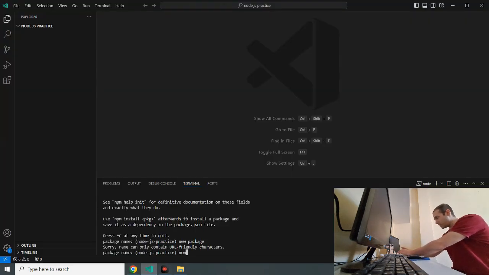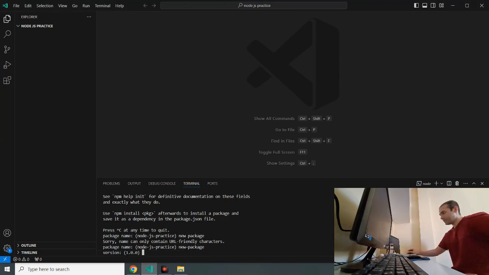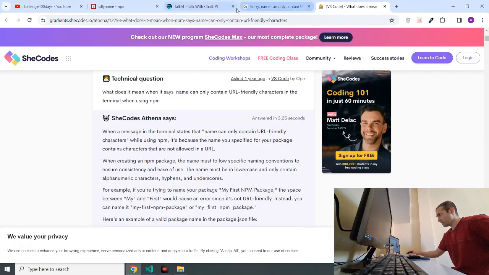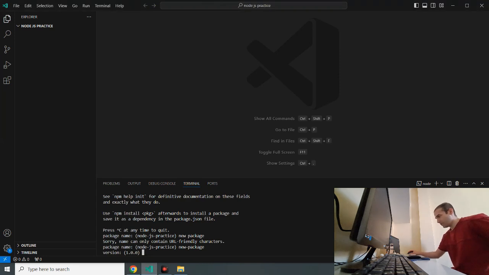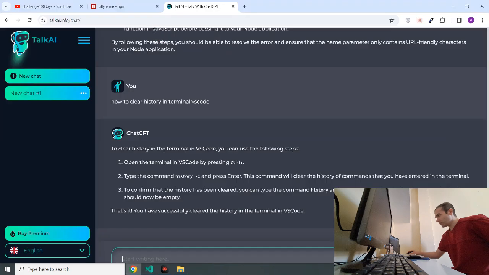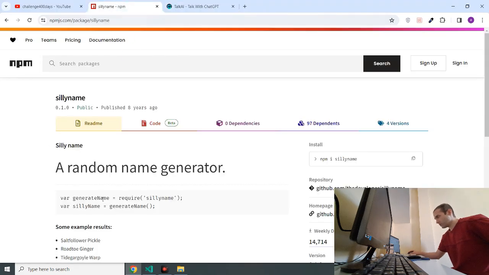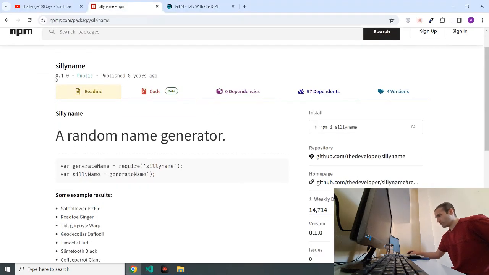So I can say new-package. That's okay. The problem has been solved. Let me close these pages. Now it asks which version I want to install. I have no idea which version this is, but here we have the name of the version, I think.